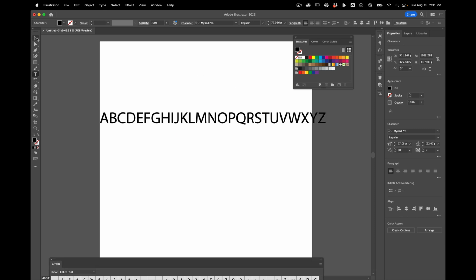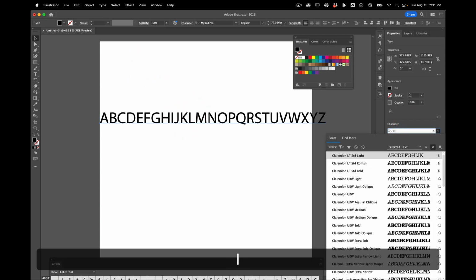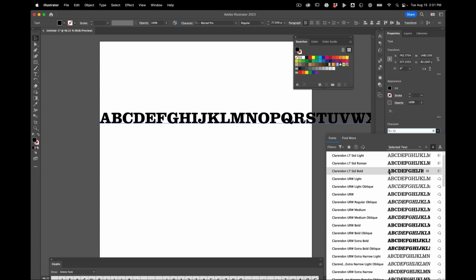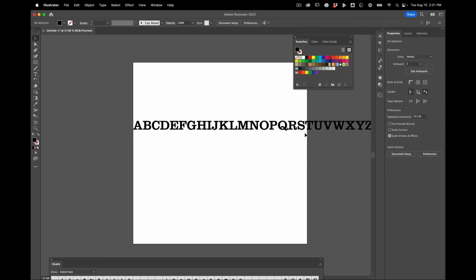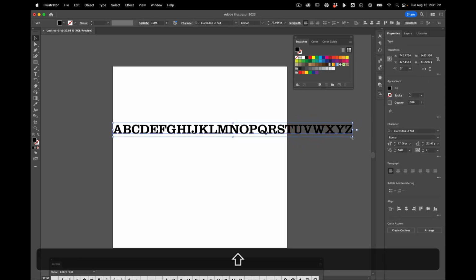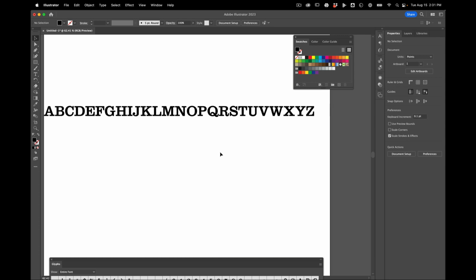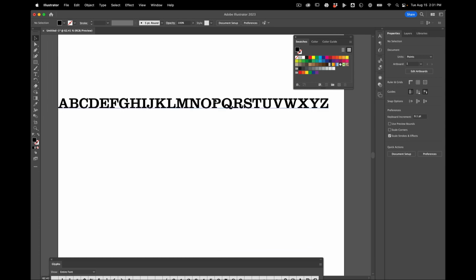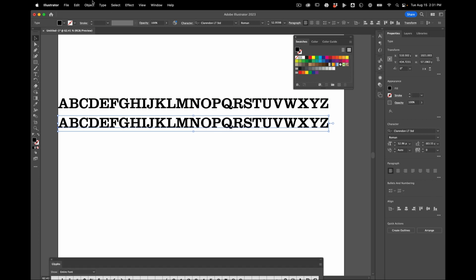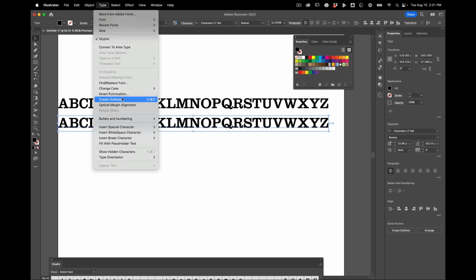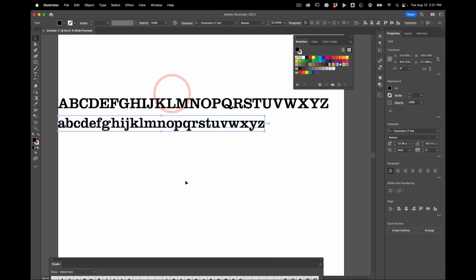W, X, Y, Z. All right. And so right now it's Myriad, no Myriad. We're going to start typing in Clarendon, and let's go with Clarendon Roman. All right. So there's the uppercase. To get the lowercase, I'm going to Alt drag like so, and I'm going to go type, change case, lowercase.